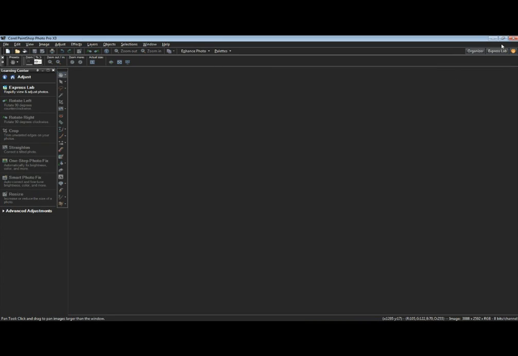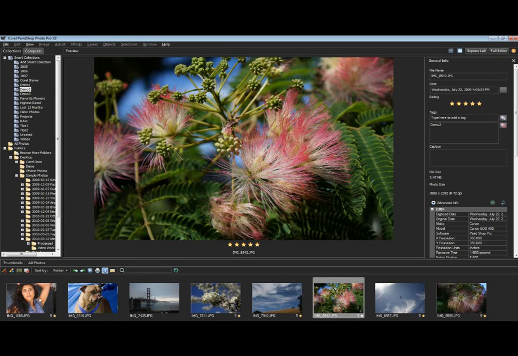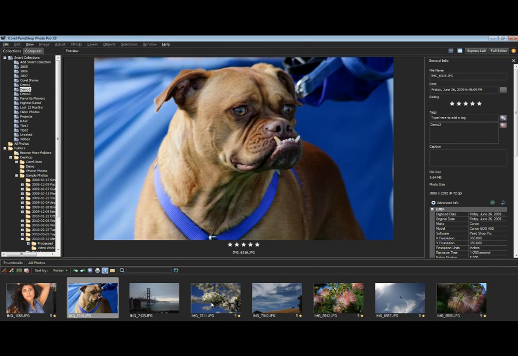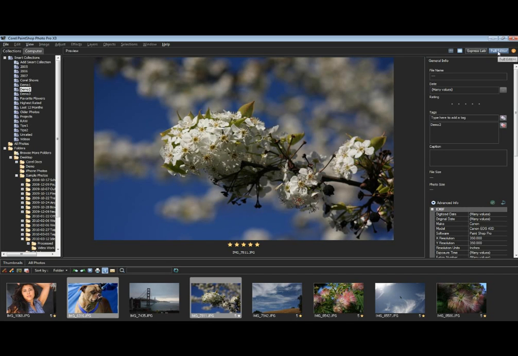So I'm going to go ahead and close out those two images. I'm going to go back over to the organizer. I'm going to grab a couple of other photos here. I'm going to grab this dog and this tree. And we're going to go back over to the full editor.